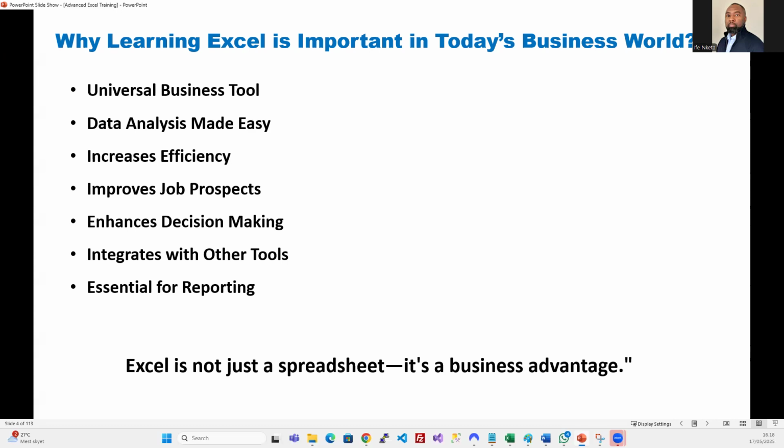So the good thing about Excel is that it is used in every industry. So no matter what you do, even if you're a business owner and you just want to be able to manage your business data, you have to use Excel at some point. Everybody uses Excel. So it's a universal tool.